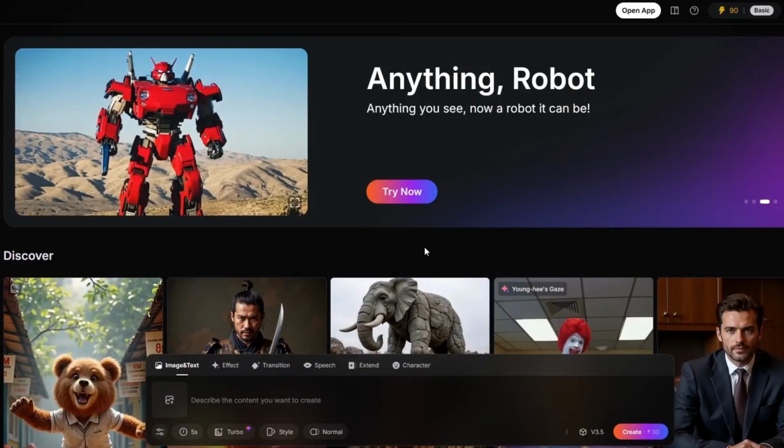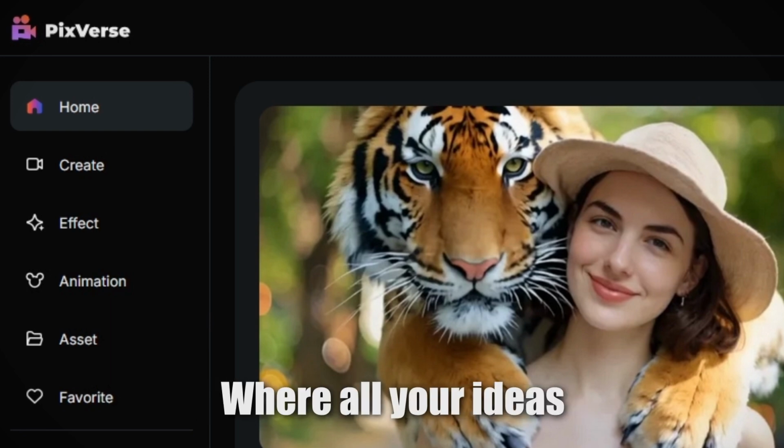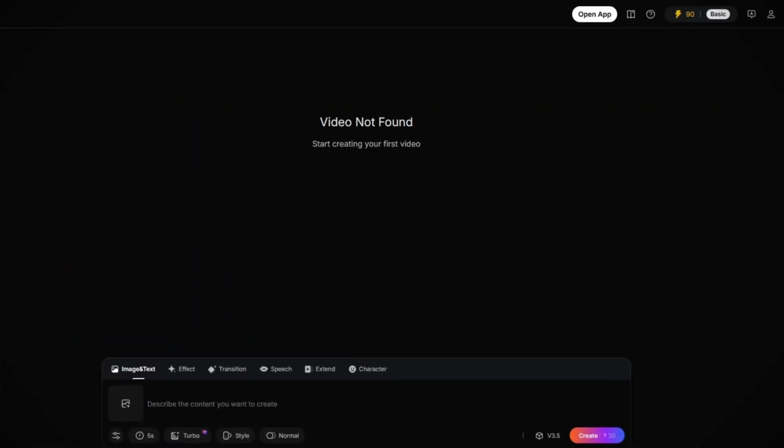When you enter PixVerse, you're greeted with a simple dashboard. On the left, there's the Create tab where all your ideas come to life. Let's jump straight into the Create tab and see what PixVerse can do.